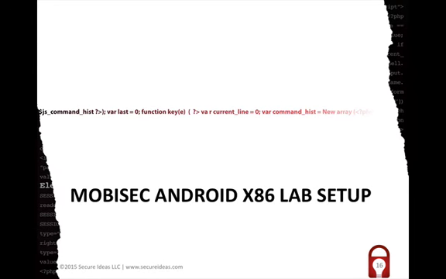Okay, so the lab setup. Let me just step through this. This is something that you'll need to do if you're going to use the labs within Mobisec at all, whether it be experimenting on your own or coming to a full 2-day Mobisec class.